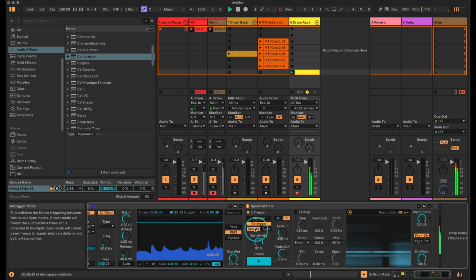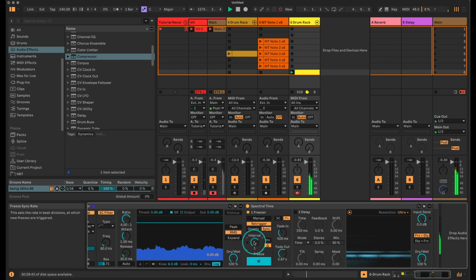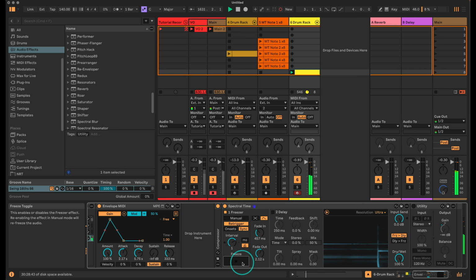Maybe I don't want retrigger to be like this. Maybe I want retrigger to be a sync thing, and let's make it sync like maybe once a bar. Yeah, now we're getting some really nice stuff. Super nice. I think what's going to be nice is if we just turn this freeze on and off though.